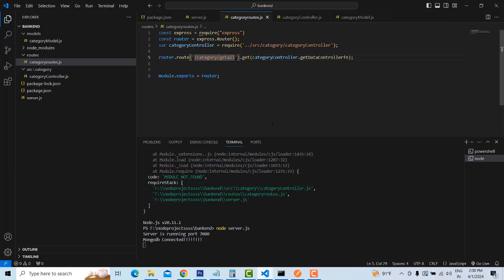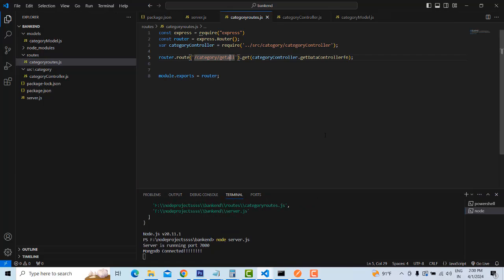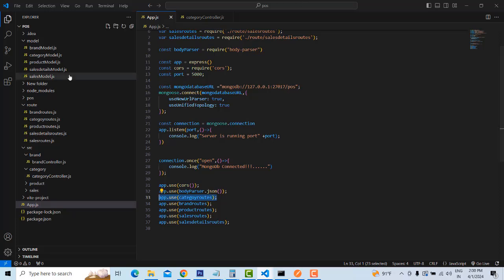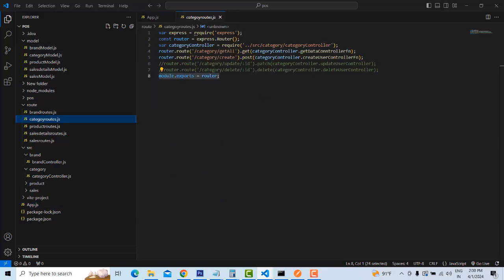Right. Now I'm going to do the remaining create part. So how to do the create part? We will continue with the create section. In the create section, we have to create the record. First I'm going to define the route for creating a record.